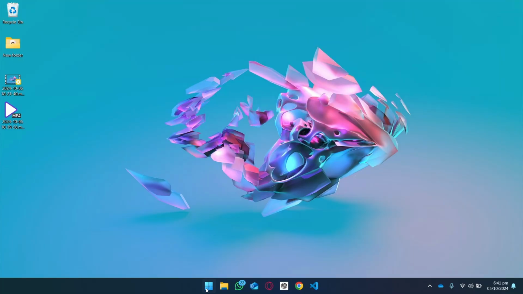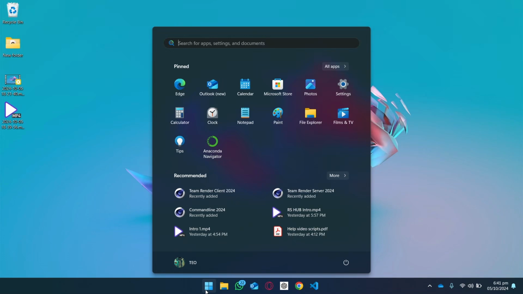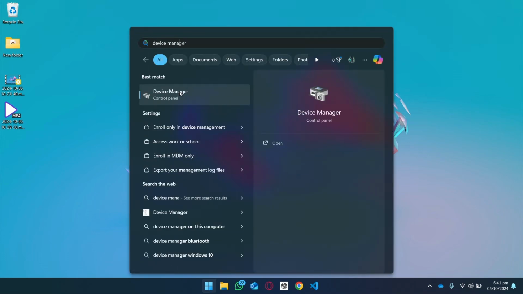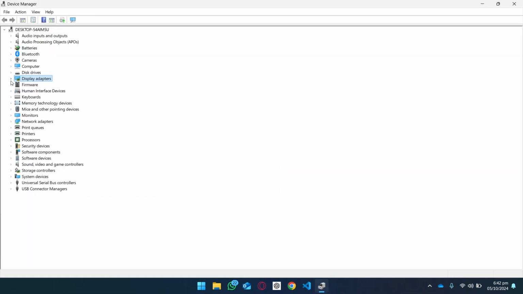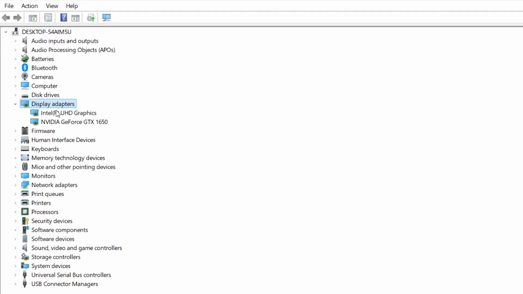For the last solution, click on the Windows icon, type device manager, and open Device Manager. If I click on Display adapters, it's going to show my integrated graphic card as well as my dedicated graphics card, which is Nvidia.